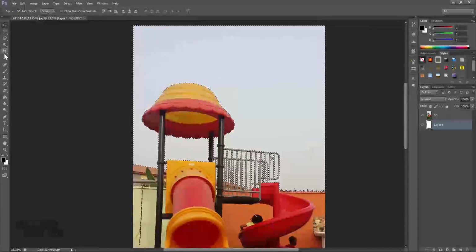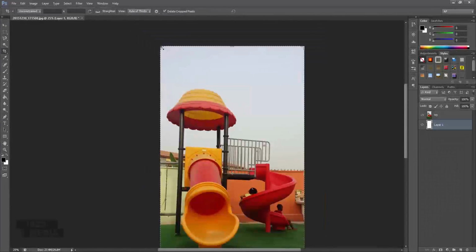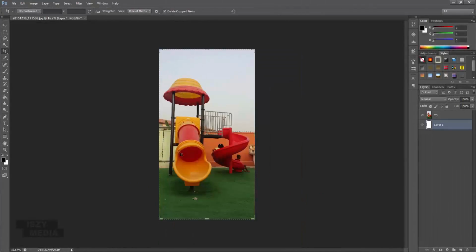Now our time is not on our side, so I Ctrl D to deselect that, and I come to my crop tool. As soon as I click on my crop tool, you can see there's a box that comes around it straight up, telling me, okay, where do I want to crop?